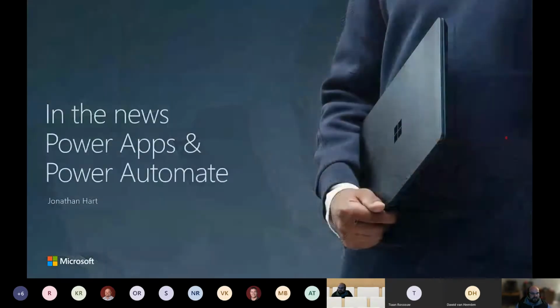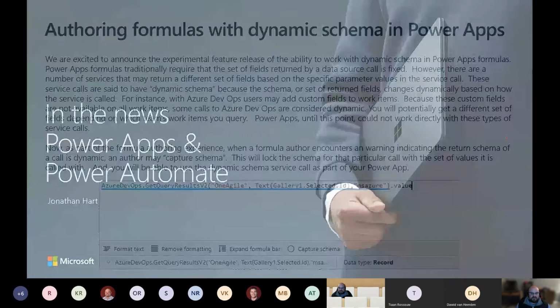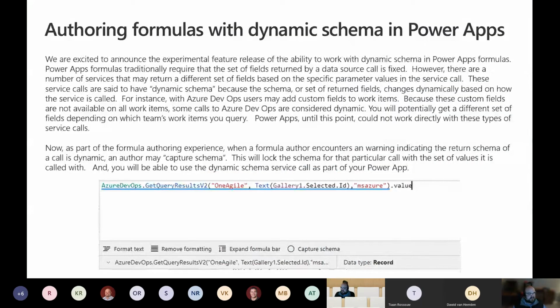So now, if we have a look at just what's in the news, some of the new things that are coming in, some of the new features that we are testing out, we are bringing in the ability to use formulas with dynamic schemas in PowerApps. What this really means is when you are calling a data source, depending on the parameters that you're specifying, you can end up getting back different fields. And what that means is that the schema is dynamic. It could change depending on how you are calling it.